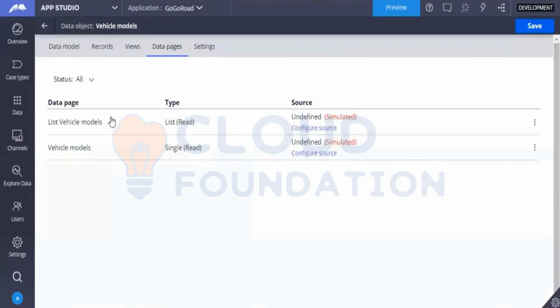If you see, we got two data pages. One is a page and the other is a page list. Whichever you want, you can use it here. If there is only a single vehicle, you can use the page. If there is more than one vehicle, you can go for the list. Now we have simulated it automatically, and because of that we got two data pages.